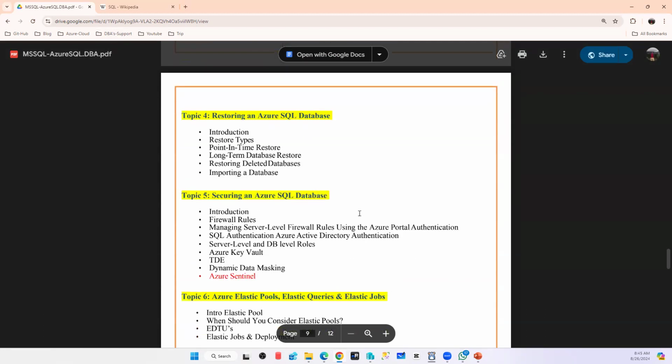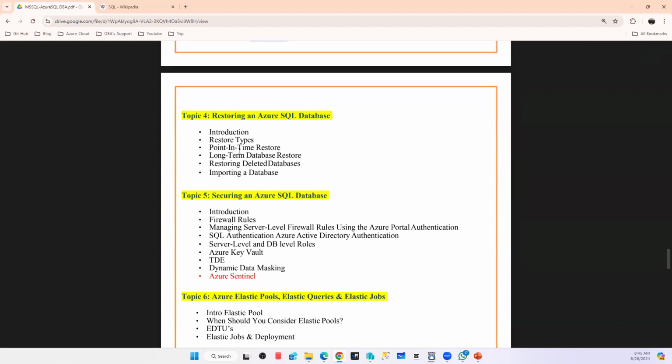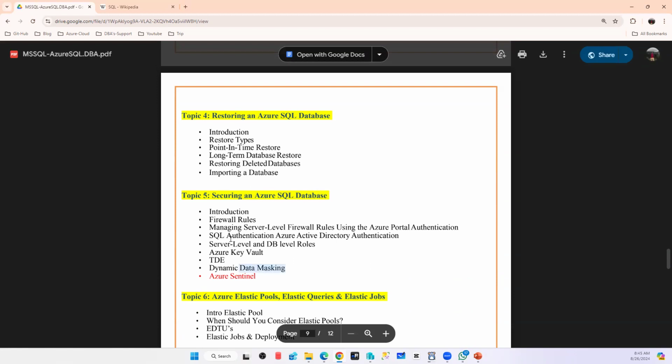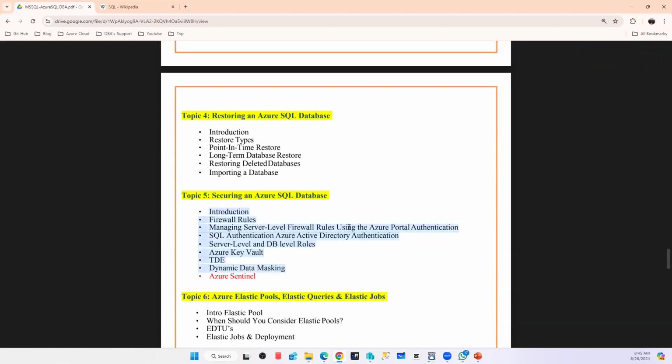Very important, sir. And restores, very important: how import export is working, how BACPAC is working, how DACPAC is working, how copy is working, how restore is working, which you haven't done on premises and which you are mostly doing in Azure SQL Database. That we are going to discuss. And security plays a major role, so we are going to discuss the same thing.